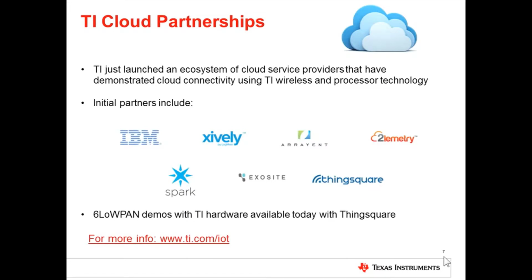TI has a network of cloud service partners who can demonstrate cloud solutions based on TI hardware. There are step-by-step demos available on 6LoWPAN with Thingsquare on the TI Wiki. For more info on our cloud partners, please visit ti.com/IoT.